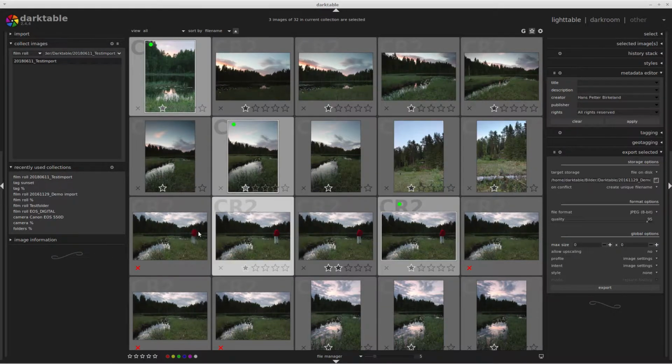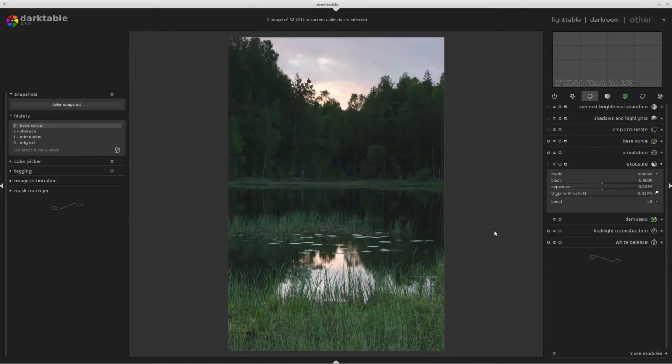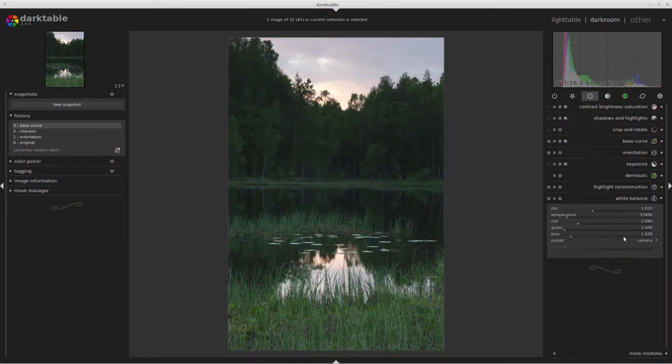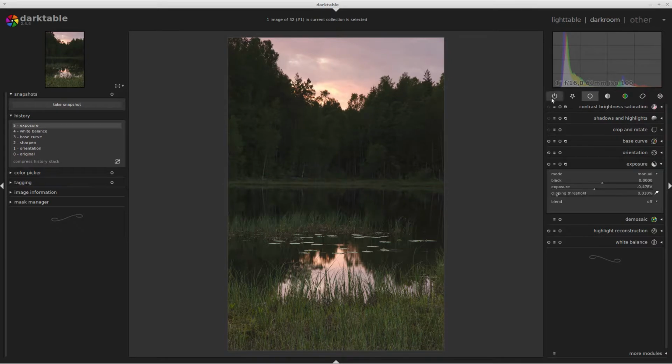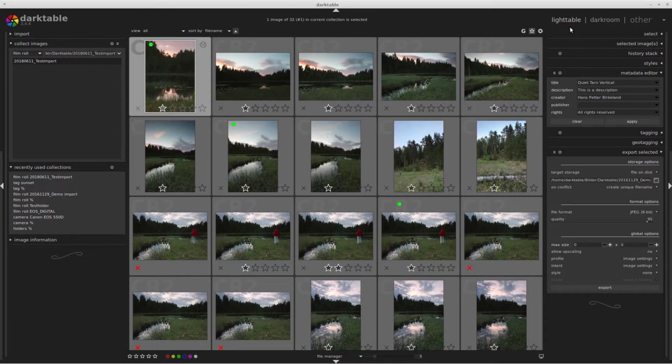Also, we can see if anything is done to an image. Now, we haven't done anything to any of these, but say we edit this one. Just adjust the white balance a bit. Warm it up. Give it a bit of a tint. And then reduce the exposure. Like this. And go back to Lighttable.